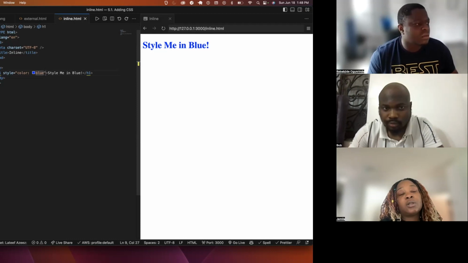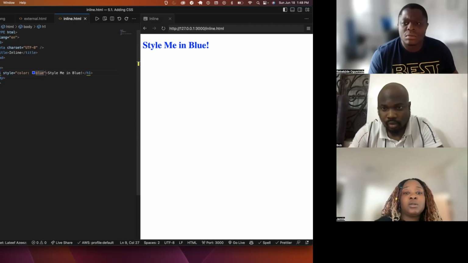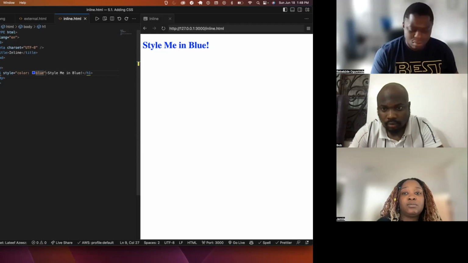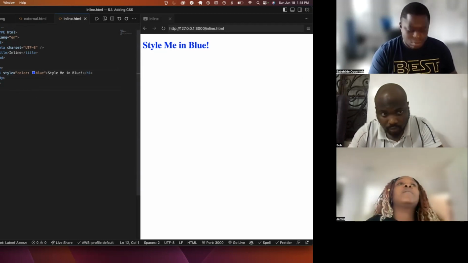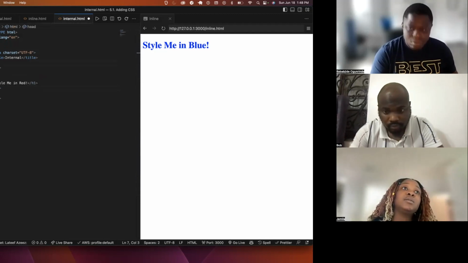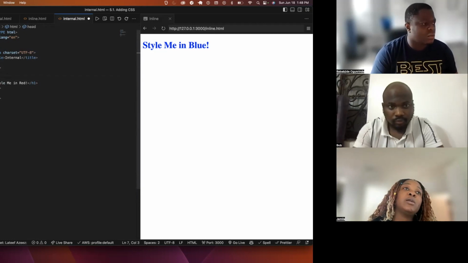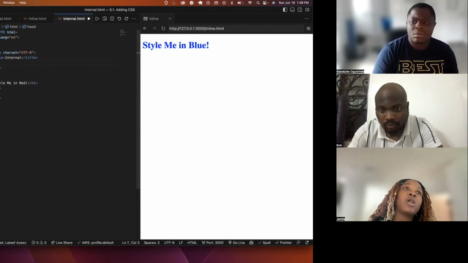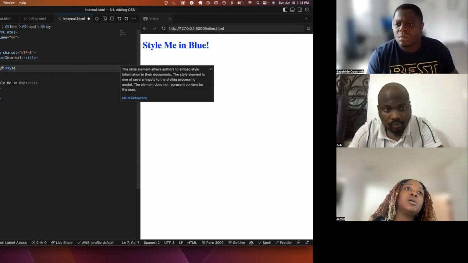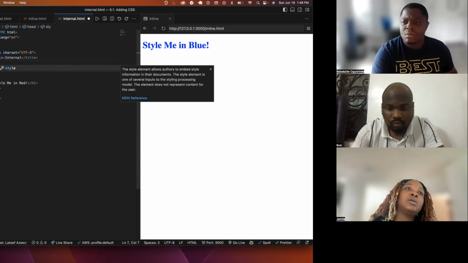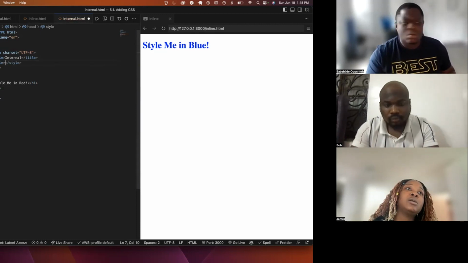Did we all understand this? How does this look, guys? Sweet. So now we have the inline done. Let's go to the internal. For the internal, remember I said you're still going to have the code inside the head. The CSS will be written inside a style tag. So the moment I bring style and I type enter, I can close it.